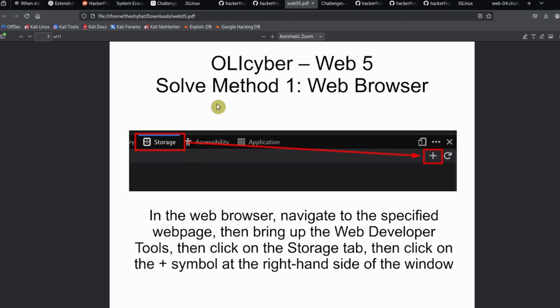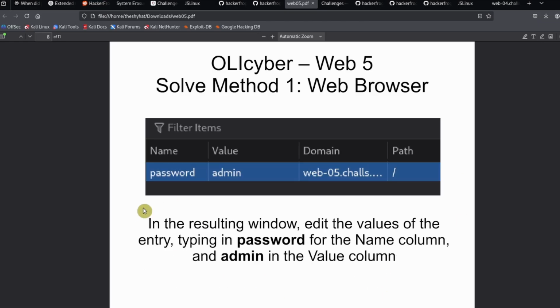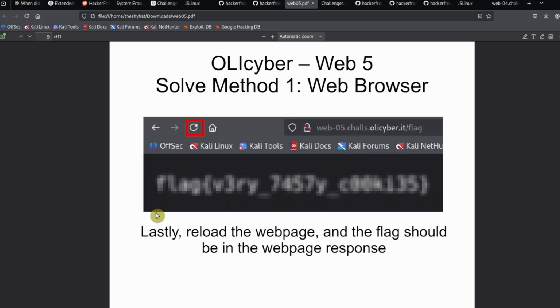So the first method we're going to be using is the web browser method. So in the web browser, navigate to the specified web page, and then bring up the web developer tools, then click on the storage tab. Then click on the plus symbol at the right-hand side of the window. So we'll demonstrate this in a bit. But in the resulting window, edit the values of the entry, typing in password for the name column and admin for the value column. Lastly, reload the web page, and the flag should be in the web page response.